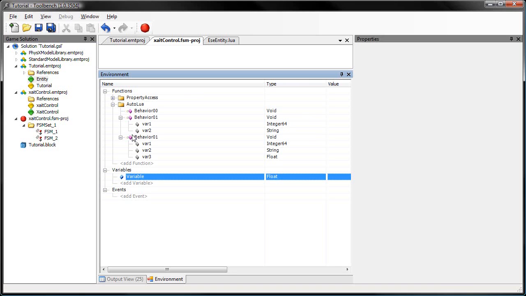For more information, we recommend having a look at the Hive control demo, where you can see how easy it is to integrate xaitControl into your source code with one line of code. For even more information about xaitControl, please refer to our wiki at wiki.xaitment.com.